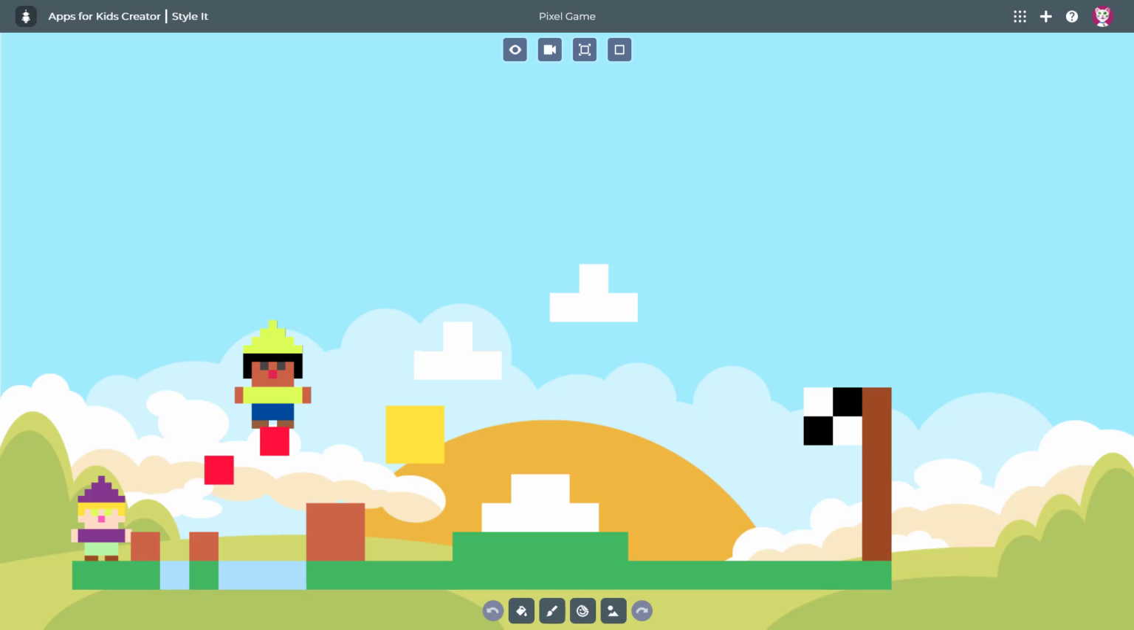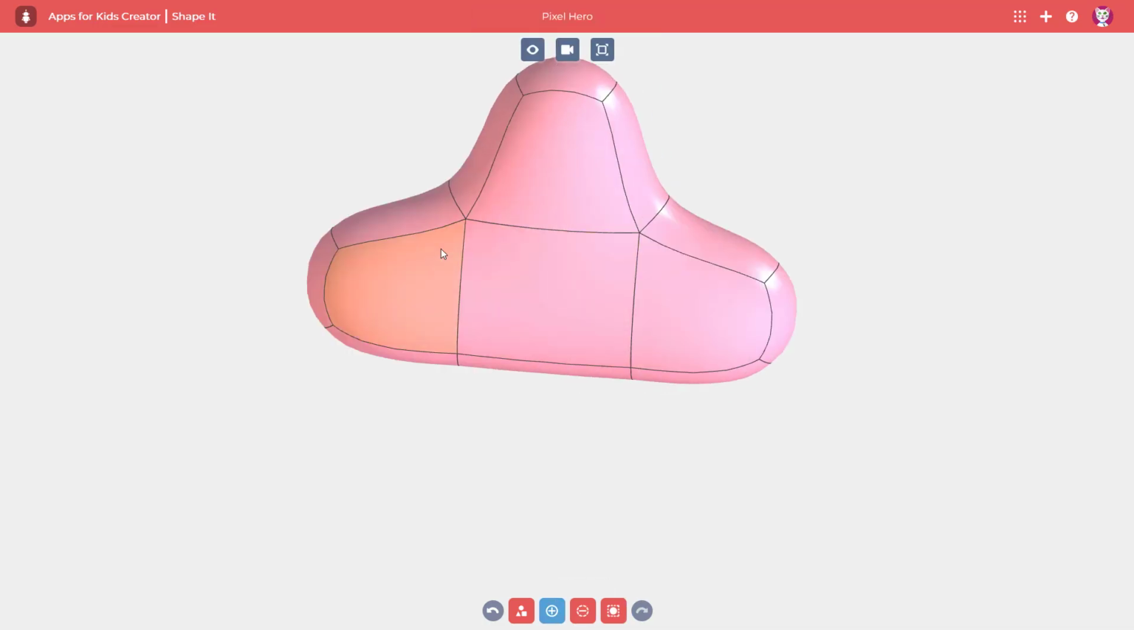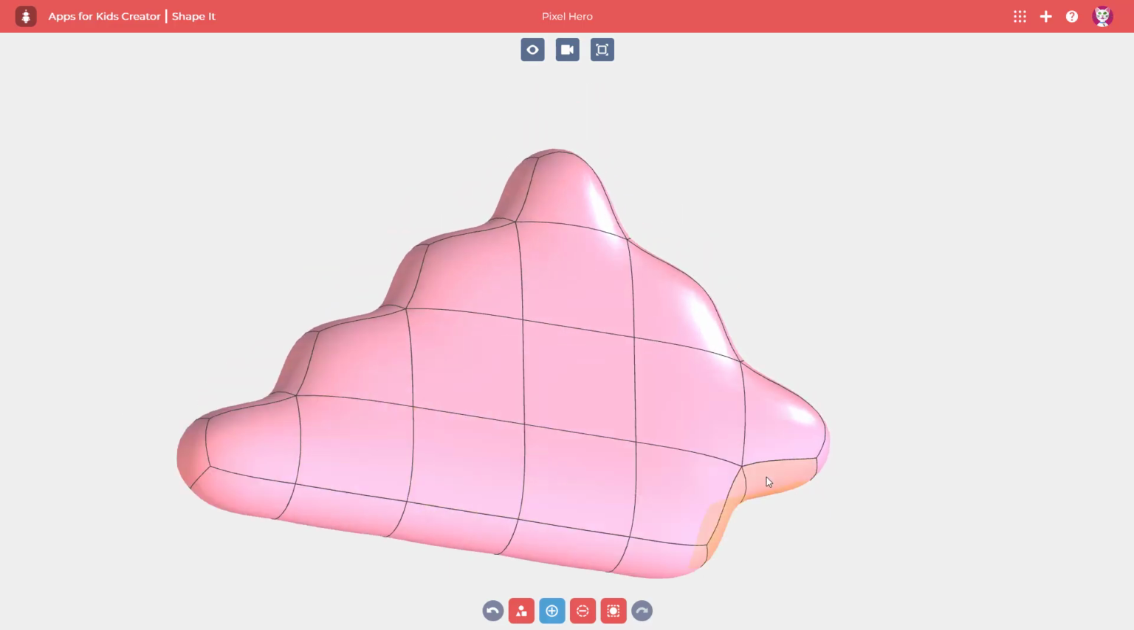Hello! Today we're going to create our own video game scene in Solidworks Apps for Kids. We start by creating our hero pixel by pixel. With the Add Material command, we add a blob for each pixel starting with our hero's hat.